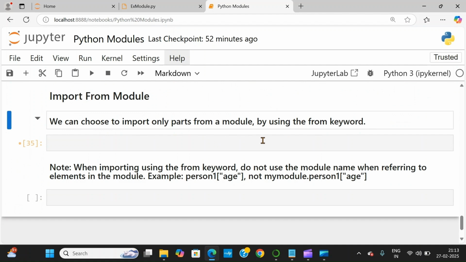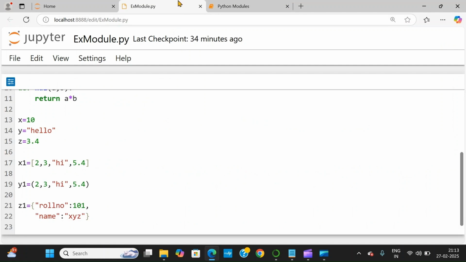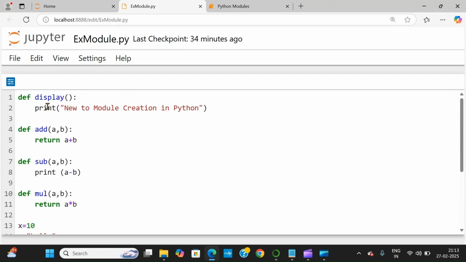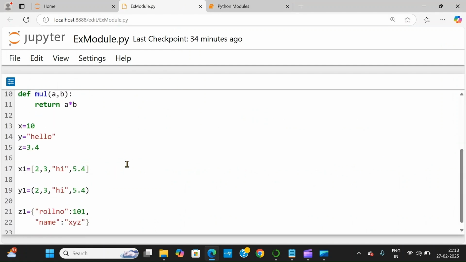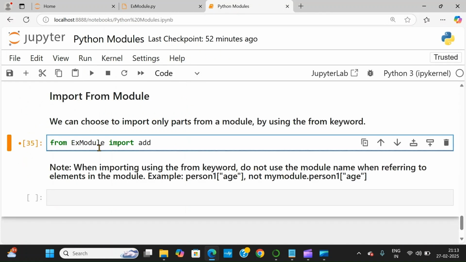Then you can go for the from import concept. So how to write? We have the from keyword, then ex module is the actual module name. From that, I want to import only the add function. Here we have display, add, sub, multiplication, and so many variables, but I want to access only this one. I don't want all. So I write from the module called ex module, import only the add function.